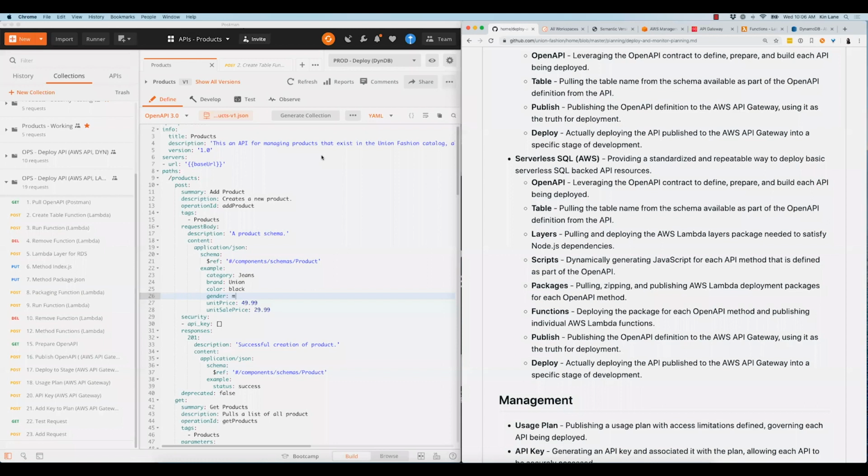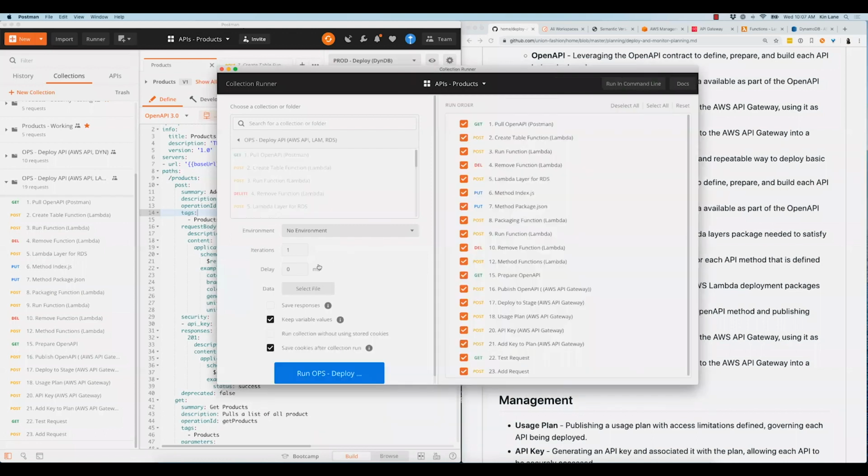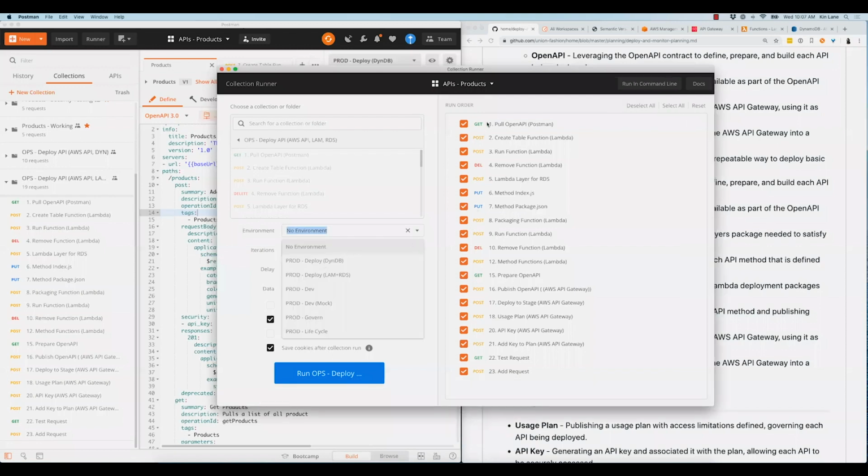You can click in the top corner and create a runner. As you can see, I've been testing the heck out of this to make sure it works and does what it needs to do. I'm going to choose my collection here, which gives me all of my steps on the right hand side. I'll expand a little bit. And then rather than using my DynamoDB environment, I'm using my Lambda RDS environment. I'm going to run this, and this is going to run every step.